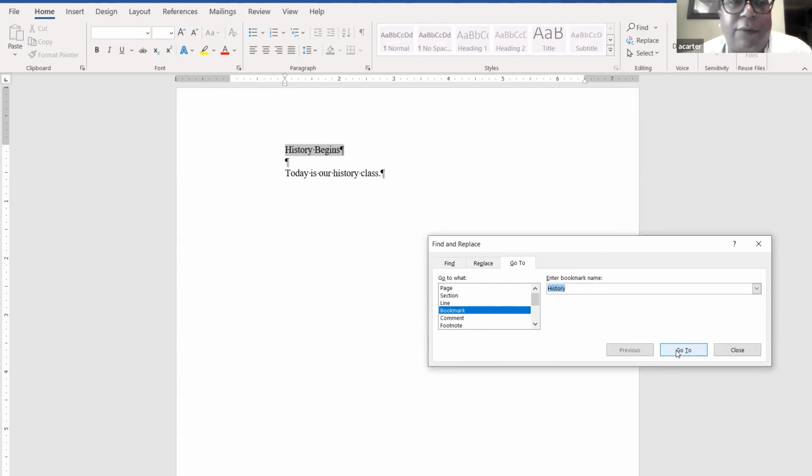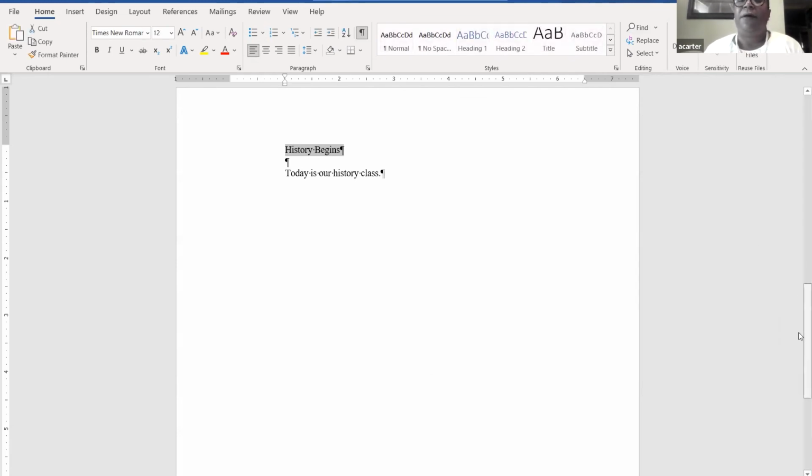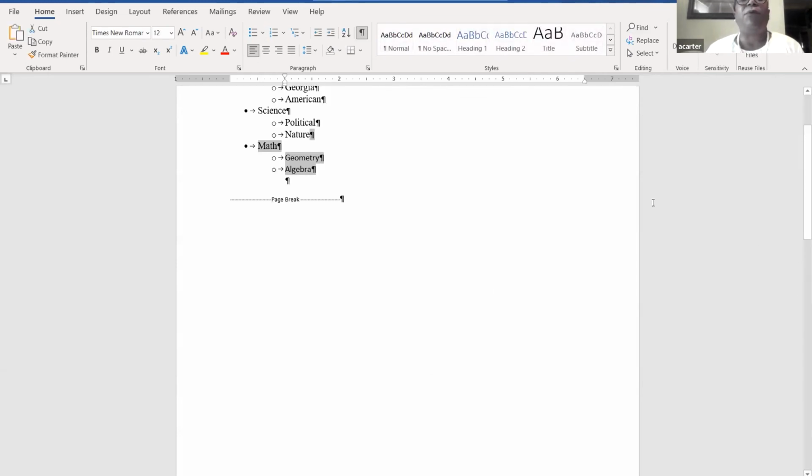Okay. That's a simple way to get there, but that's not the way I would want you to do it. After you get used to bookmarking, what you really should do is have a link to it, because somebody's reading your paper, you want them to be able to get to a section quickly. You know what I'm saying? You don't want them to have to go into the go-to and all of that.